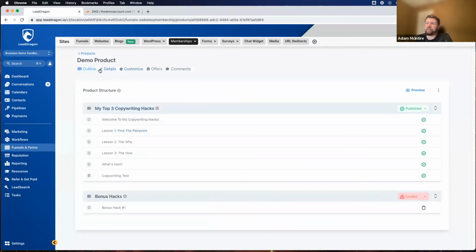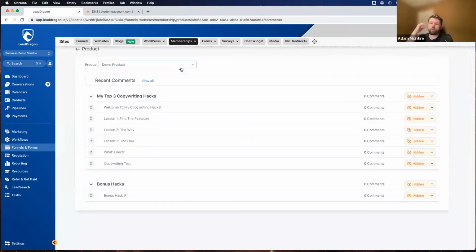So that's how you do the details. That's how you do the customization. Offers, we're going to walk through here in just a moment. And the final thing is comments. And so whenever this is live, in the next lesson, I'll show you what this looks like whenever you actually give this lesson to someone and how they can leave comments. But you'd be able to jump in here and view all of the comments, and you'd even be able to respond to them as well. And so this is what this section is for here.